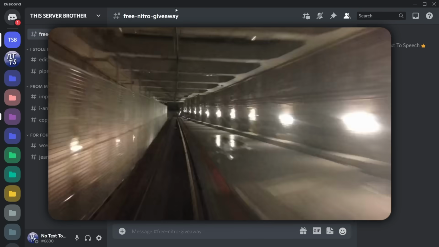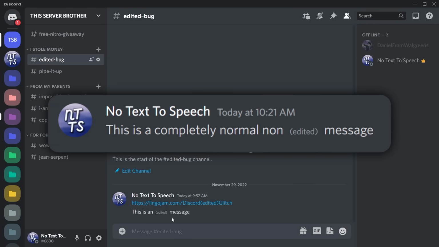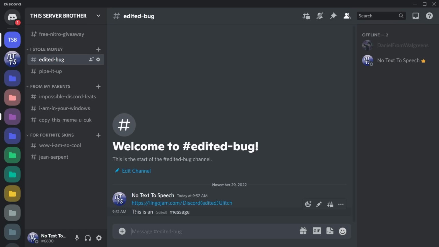And the amount of speed I'm going at doesn't stop there because I move on to the edited bug, and boom, you can get a message that says this is an edited message and you can put this edited word anywhere. And to do that, you need to go to the first link in the description.